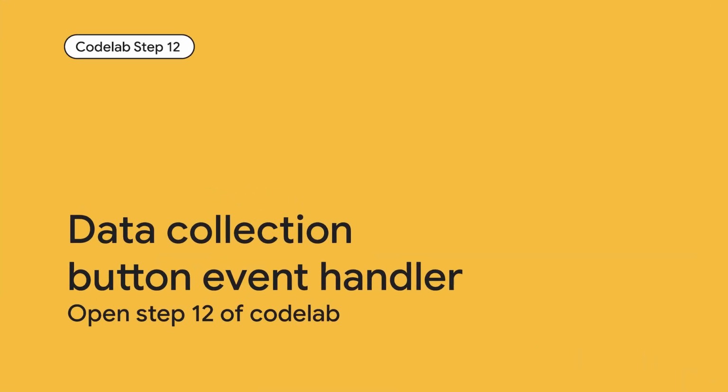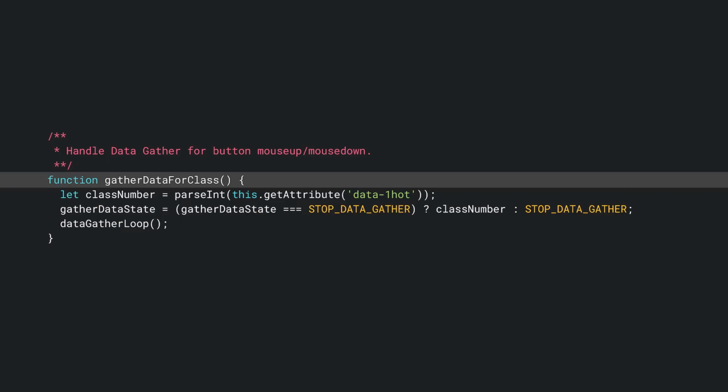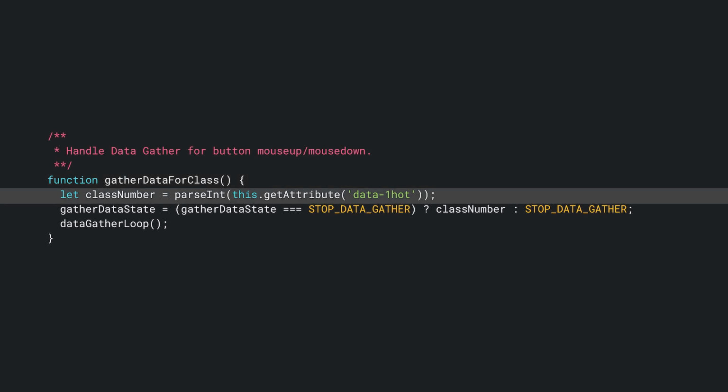Okay, now it's time to add a function to deal with the data collector button clicks. Head on to step 12 of the code lab. Define a new function called GatherDataForClass as shown, which is what you assigned as your event handler function at the start of this lesson. You can now check the data-1hot attribute on the currently clicked button by calling this.getAttribute with the attribute's name, in this case data-1hot, as the parameter.